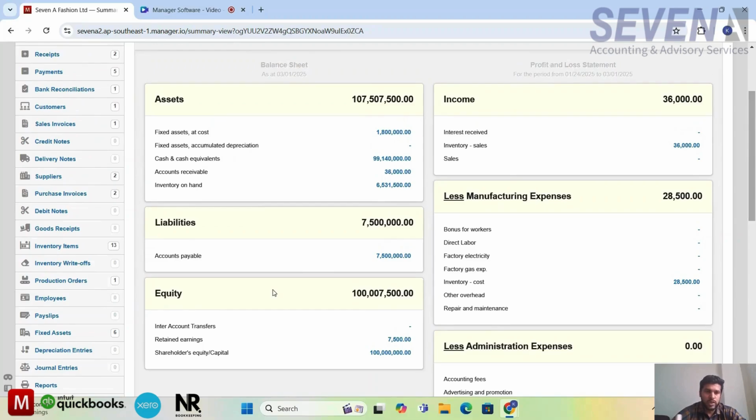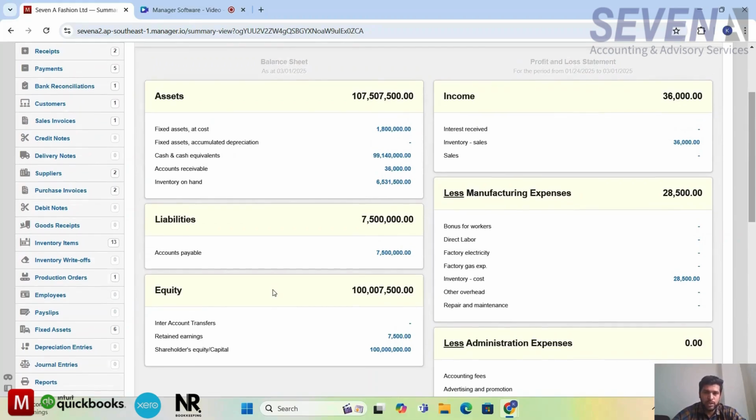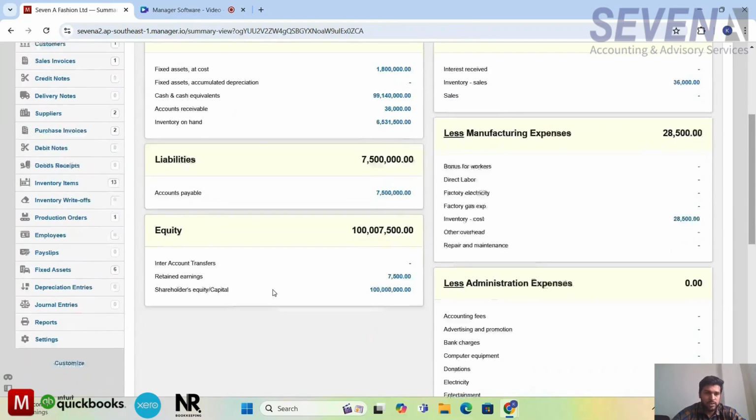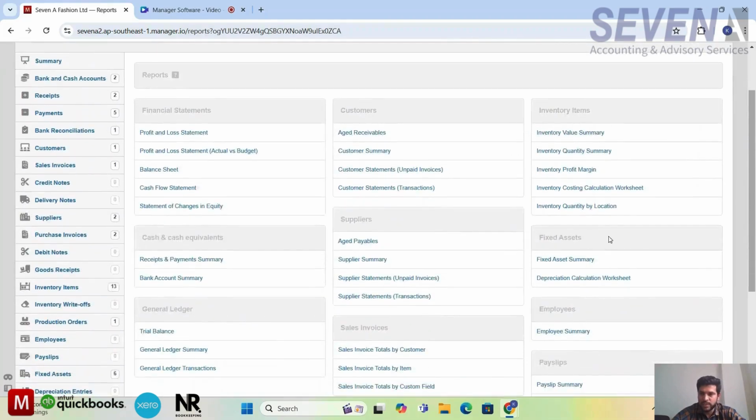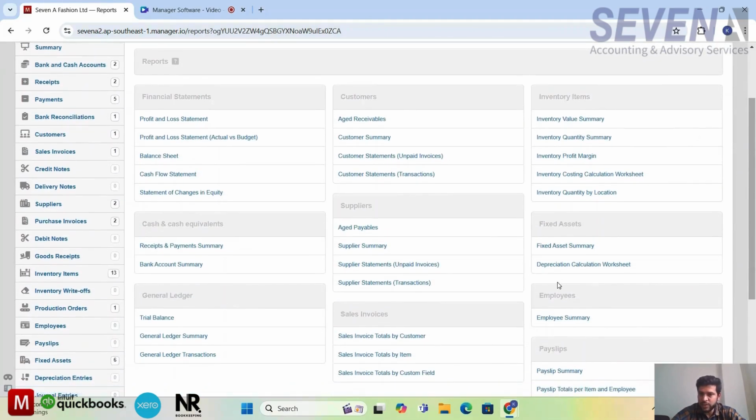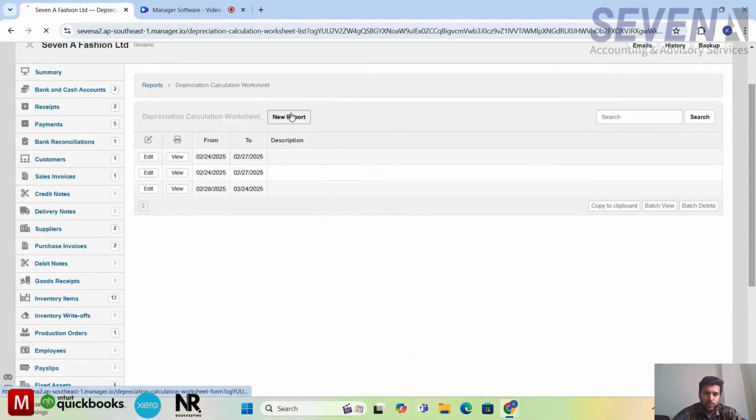So system will calculate automatically. We don't need to calculate. We don't need to post any journal entry. So how will we do this? Let's go to the report here. You can go to the fixed asset here, and you can see depreciation calculation worksheet here. Just click here and new report.